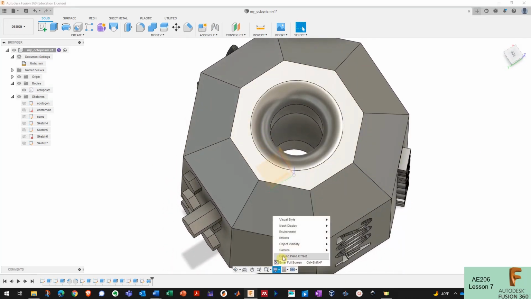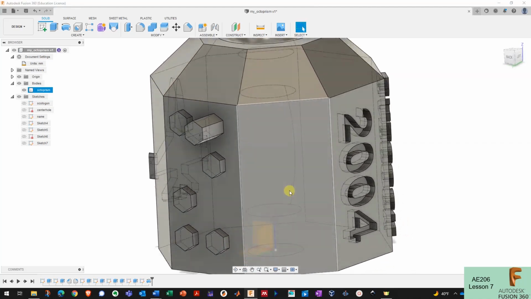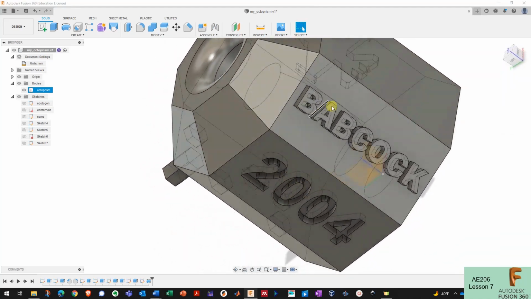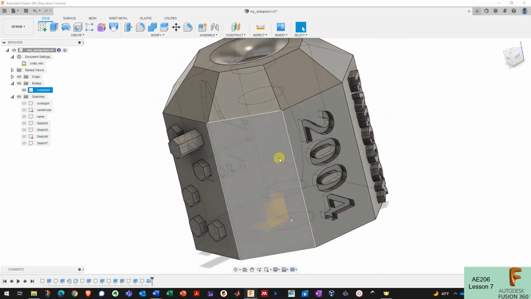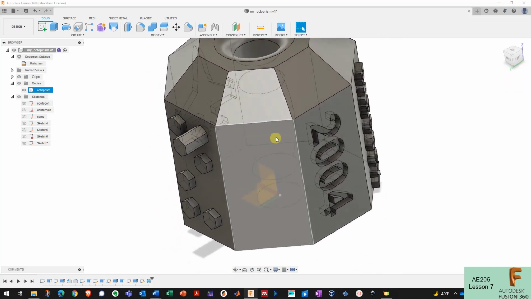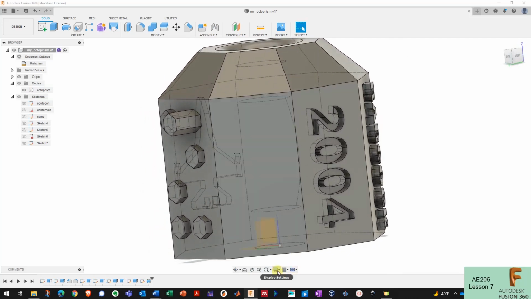It can be hard to see, but if I turn on hidden edges there, I can kind of see inside my octoprism how it's cut out a little bit. So anyway, just an interesting feature, but I wanted to show you how the spline tool works. You don't need to do that on yours, but you can definitely make more freeform curves with the spline tool.